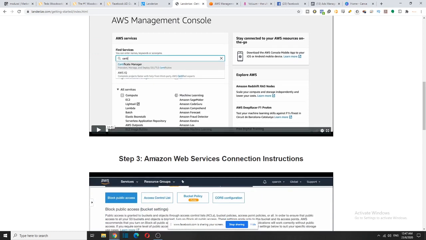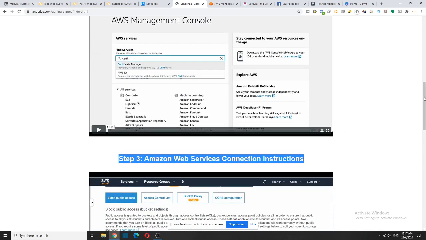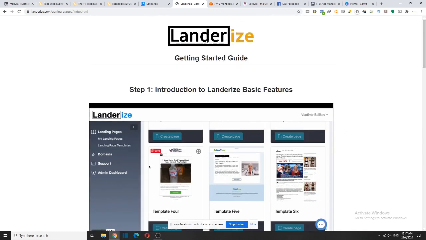Set up your domain and connect your domain with Landrise, guys. Then you can utilize Landrise to its full potential.